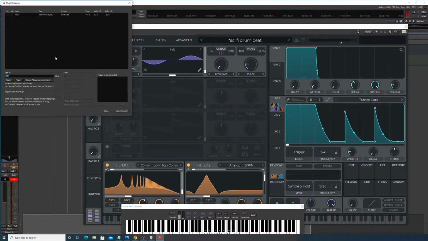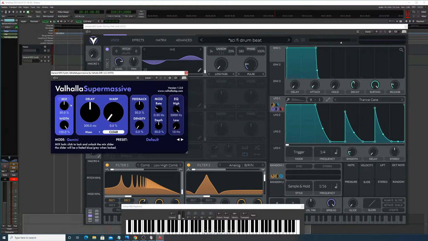This is my favorite. One of my favorite plugins is called Valhalla Supermassive. Definitely download it. It's free. It's an awesome one. And we got a lot of presets here. We can also manually configure this. Listen to that. And it's basically like a crazy reverb plugin, but it does all sorts of stuff like feedback.